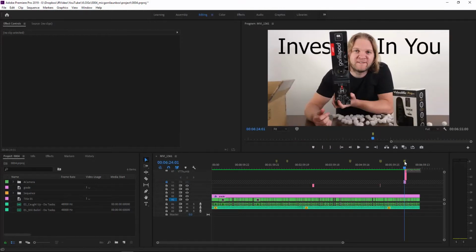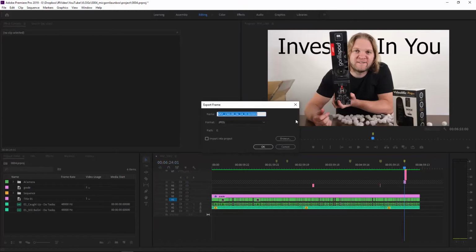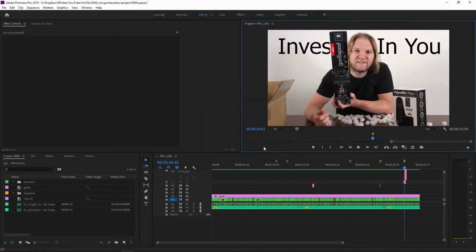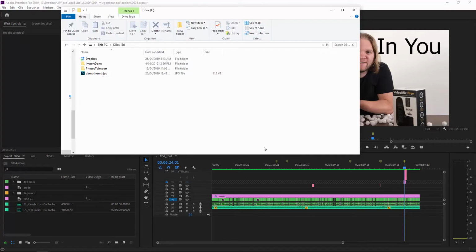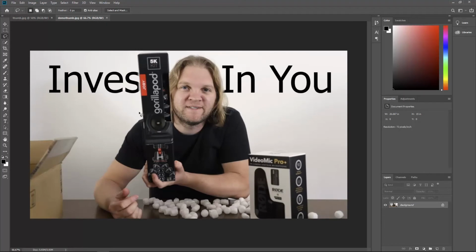Okay, so make sure you've got the marker or the frame that you want to export highlighted and just hit this button. You can now choose a file name. So let's call it Demo Thumb, and the format we'll just leave as JPEG, and we'll also leave the path as E. Just hit OK, and this will export this frame for us. If we head over to the E drive, we can see the demothumb.jpg here, and we can open this up, and that's the YouTube thumbnail ready to go.